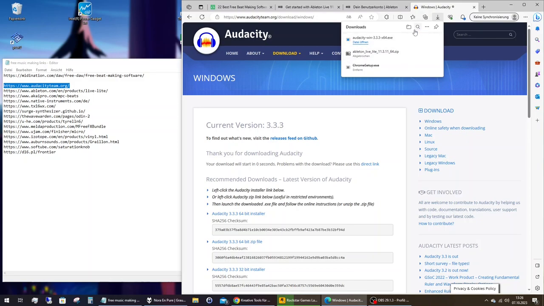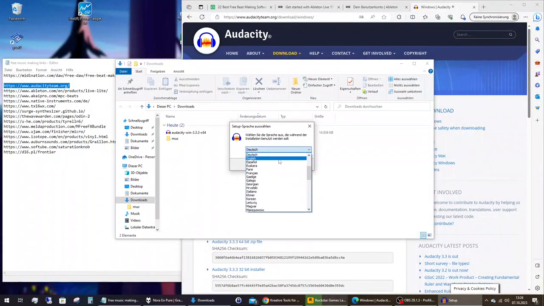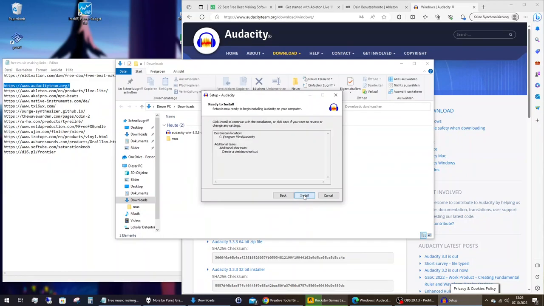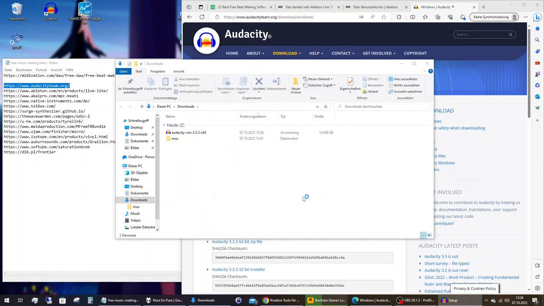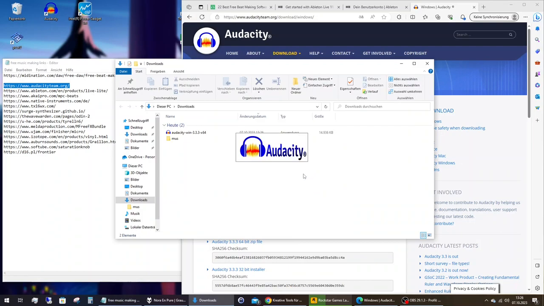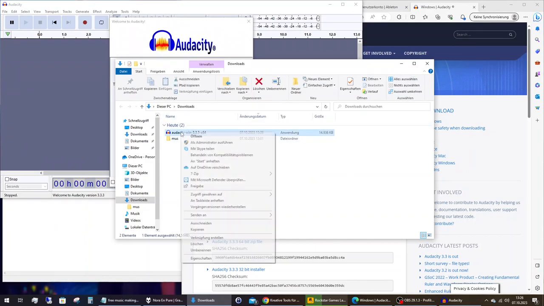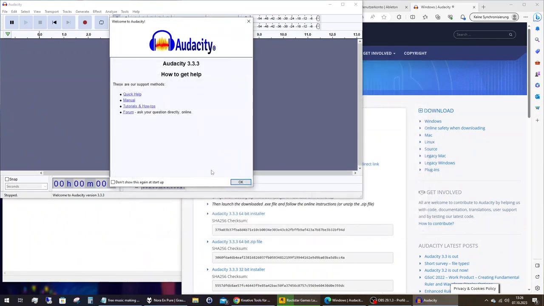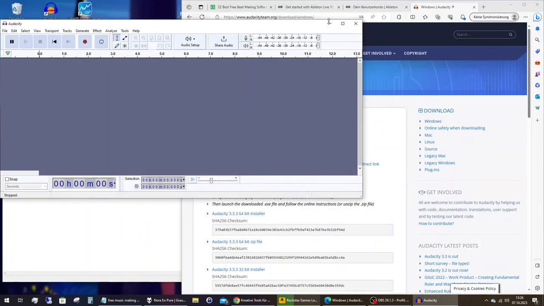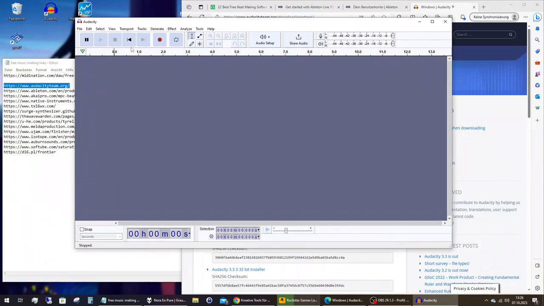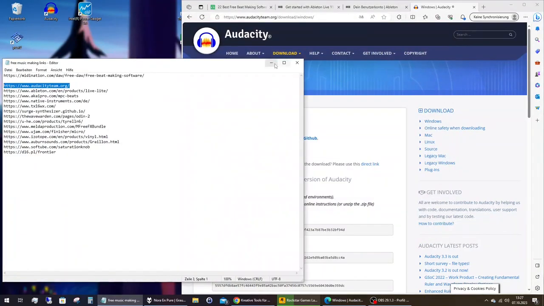Yeah, installation is quick. I set it to English and yeah, nothing special. Create a desktop shortcut is good and install it. That's it. Yeah, cheers. The Audacity window, the gray part, is normally the sample which you can edit then, and yeah, nothing special, but really good.